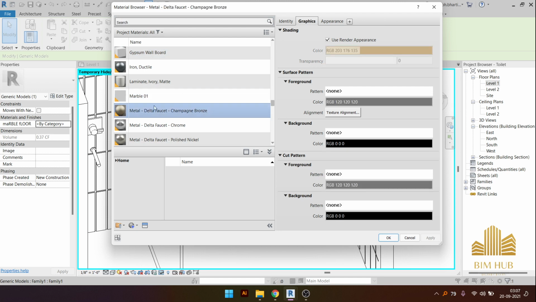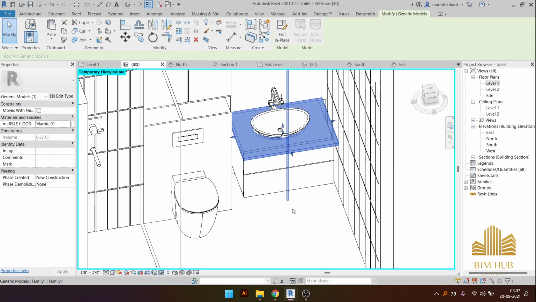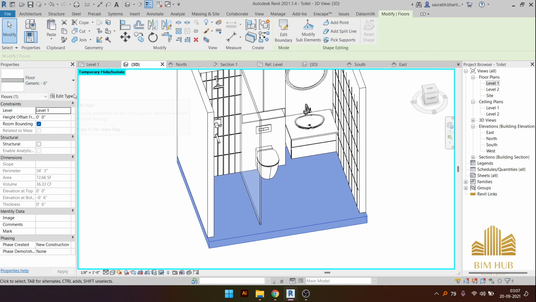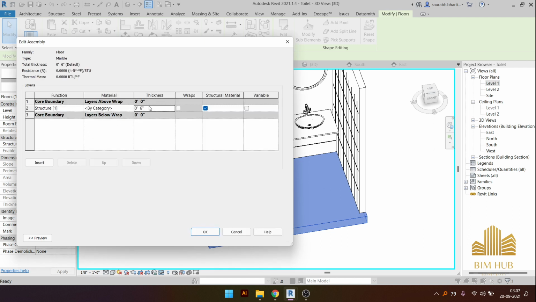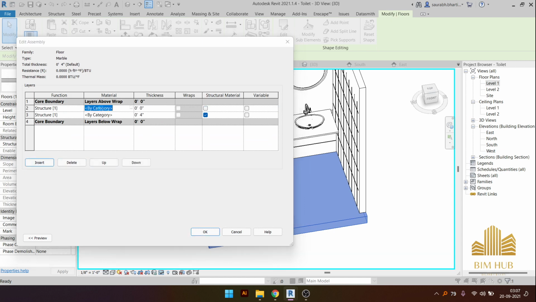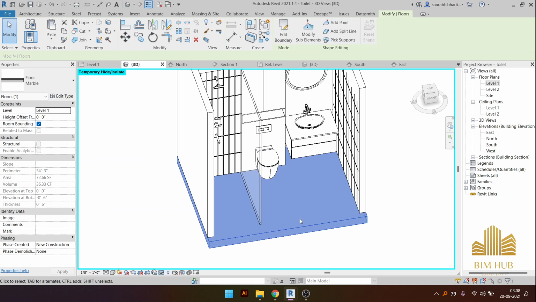Okay, select this, finish it, select this one, go to by category, and here we will have one marble one, select this, finish it. Select this one also, edit type, duplicate it, and duplicate it as marble. Go to edit, we have a structure one, keep it at 4 inches, and then insert a finished material, go to this, select the marble material and give it a size of 2 inches. So in whole we have like 4 inches structure and 2 inches marble, so now we have 6 inches floor.